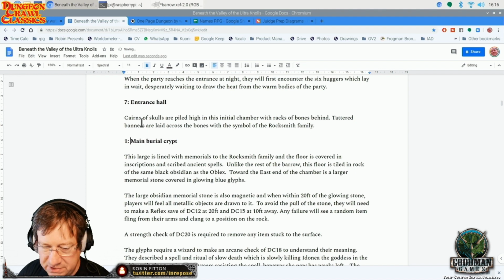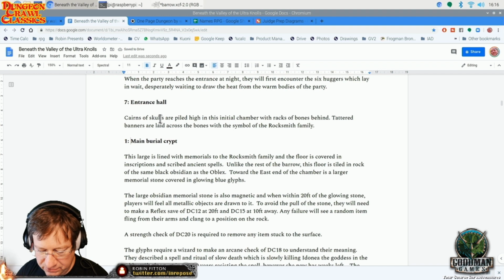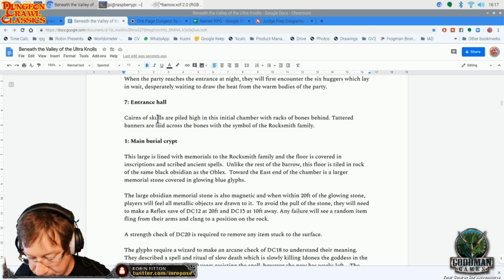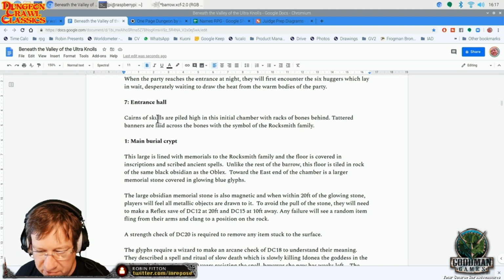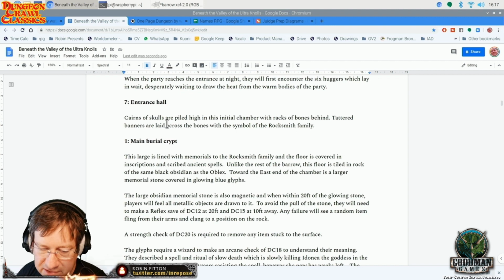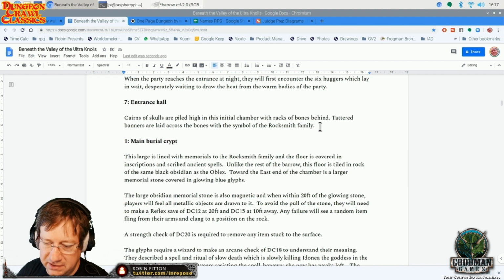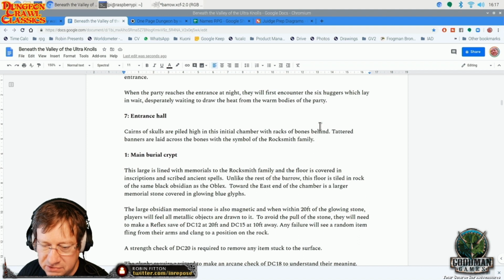So as a reminder, what I did there on the entrance hall, I threw on the dungeon alphabet to come up with the fact that there's cairns of skulls piled high in the initial chamber with racks of bones behind. Tattered banners are laid across the bones with a symbol of the Rocksmith family. Now I didn't put any traps there, I just left it as an initial intro room so they could choose where to go.